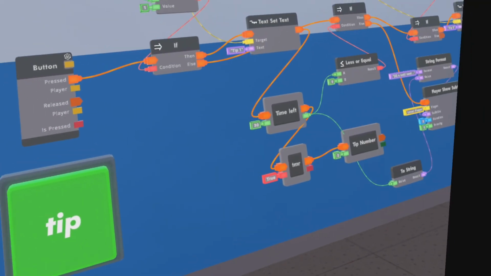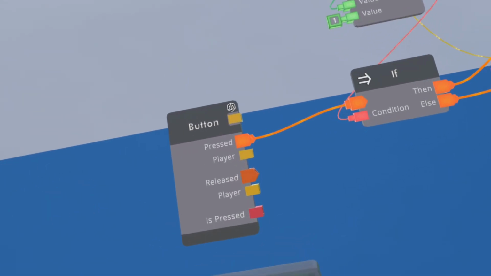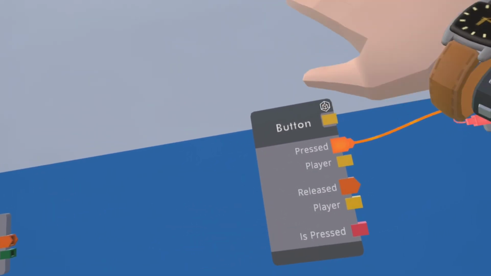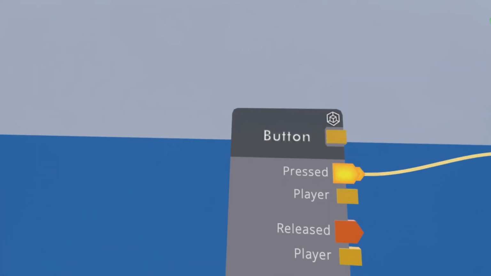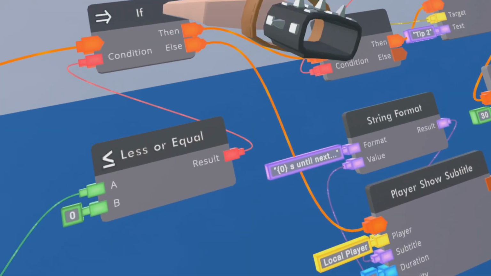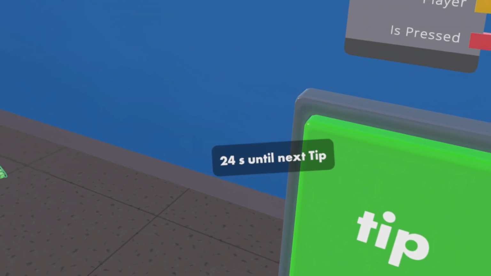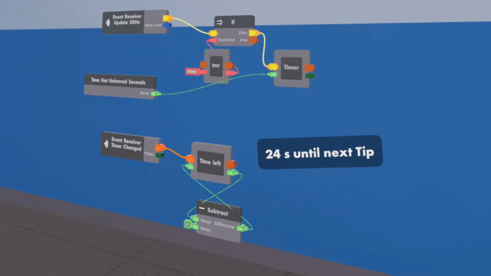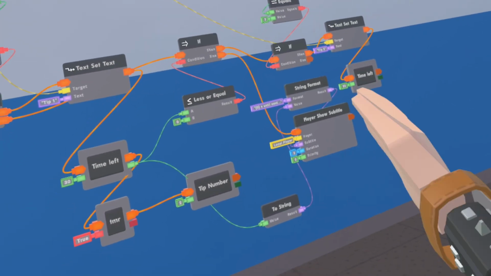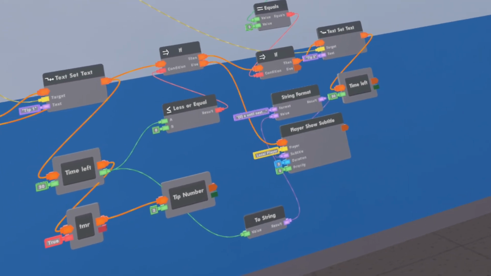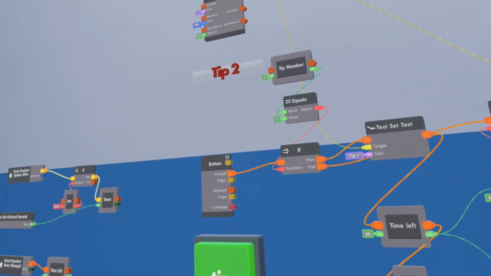And now the 3 seconds are over, so normally if I did everything right, now tip 2 should appear there. And here we go, it's passing this threshold, resetting the timer, and now I have 24 seconds until next tip again. And this you can continue for however many tips you want to have.